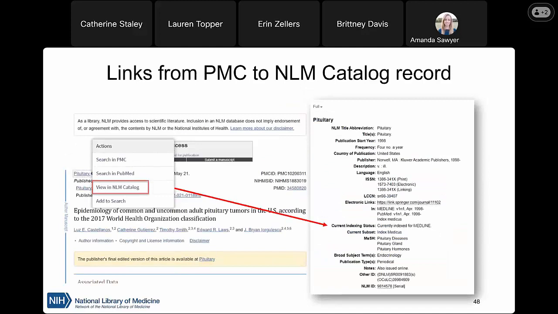To navigate to the NLM catalog from a PMC record, click on the journal title in the top left, and then select View in NLM Catalog from the drop-down menu that appears. Then check the current indexing status to learn more about the indexing status and why you may be seeing this article in PubMed or PMC.